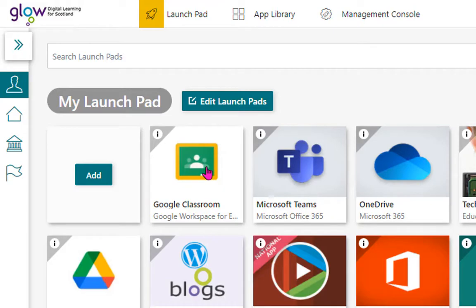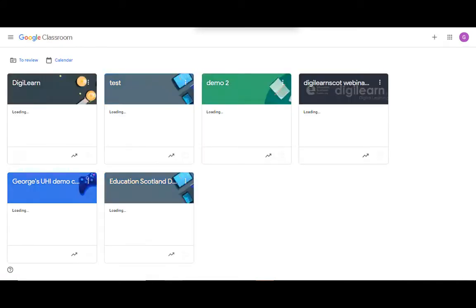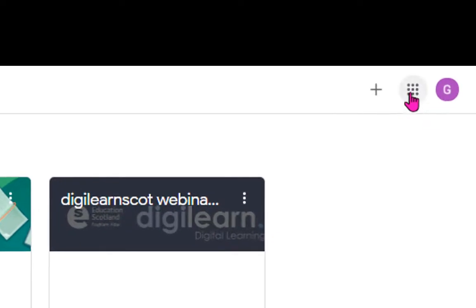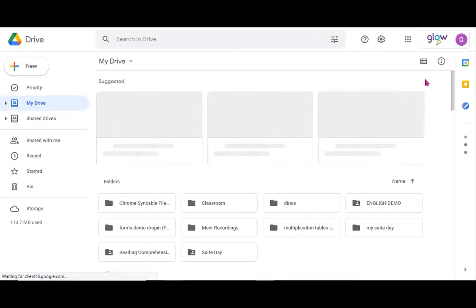Or you can access Google Drive by going through Classroom. If you choose to go through Classroom, you've already got that icon on your Glow homepage. You can go up to the top right corner, your app selector. As with other apps, you'll see Drive is in there, and that will open up Google Drive for you.